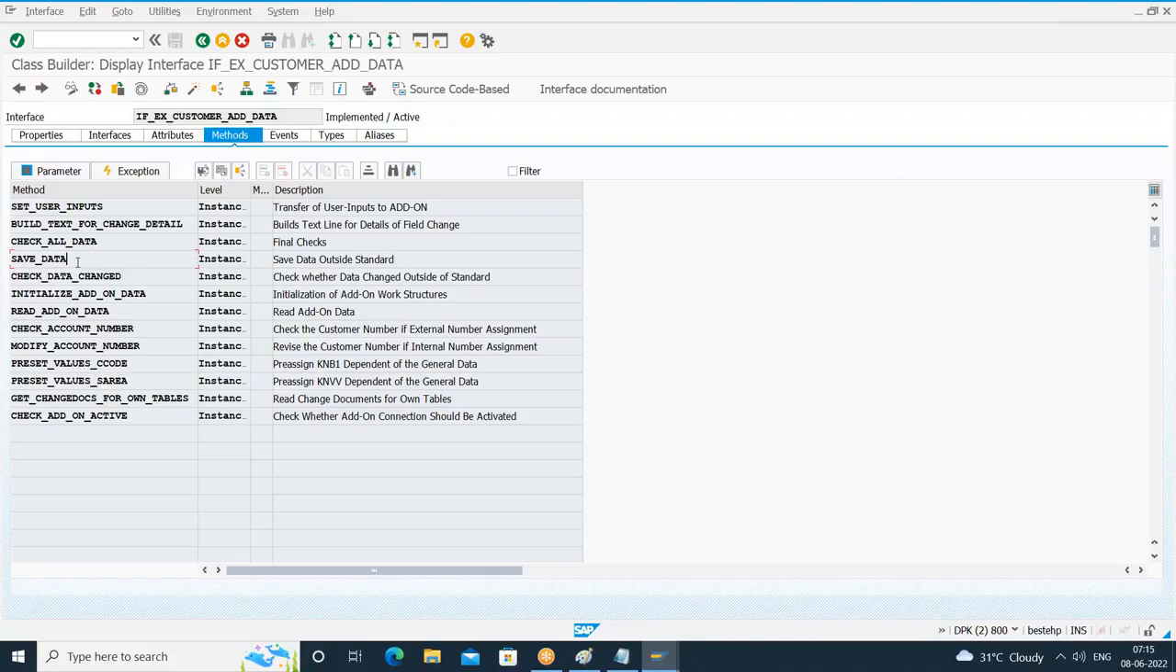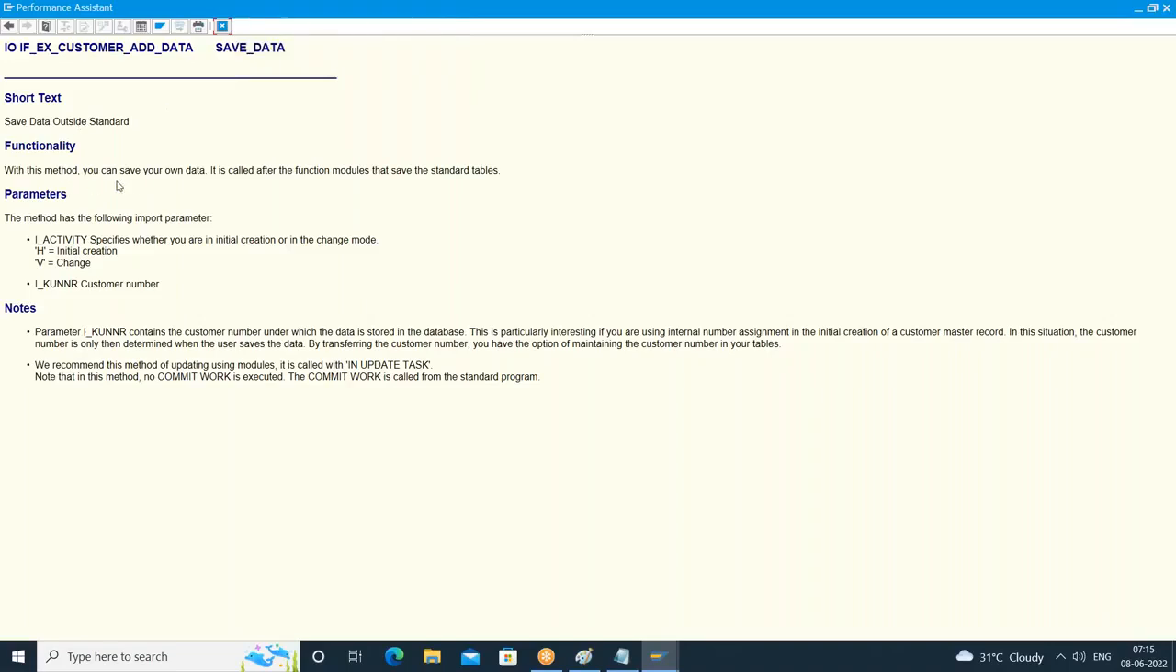I'll put the cursor here. Let me check any documentation available. Two components. Okay. With this method, you can save your own data. It is called after the function modules that save the database tables. So by looking at the documentation, it is understood that this method is called after saving the changes in the database table, right? So even after reading the description, you may not understand.